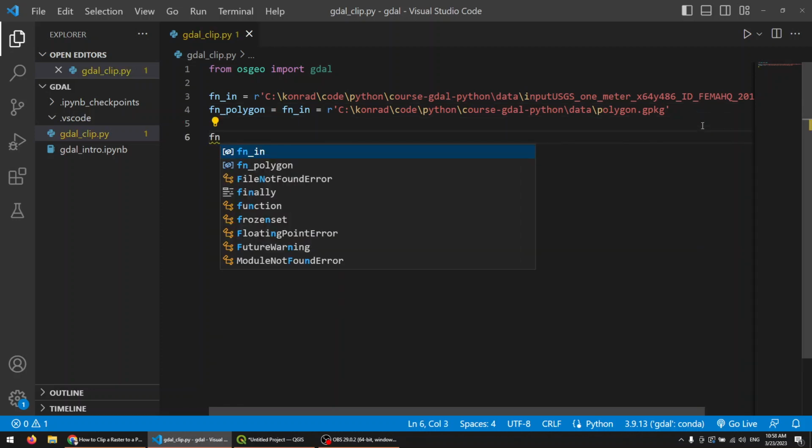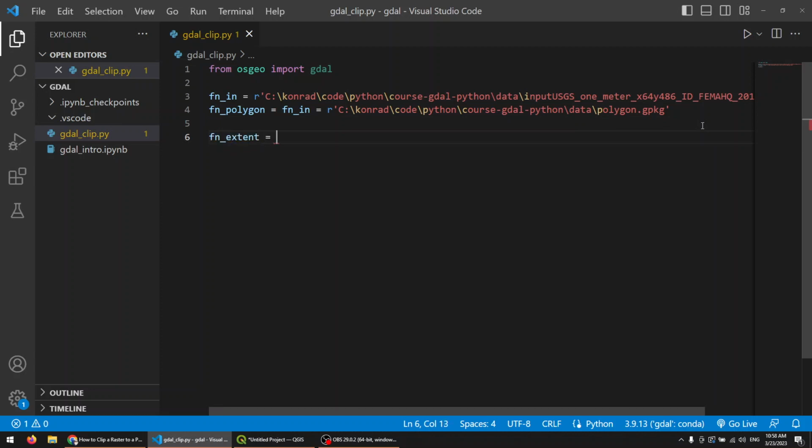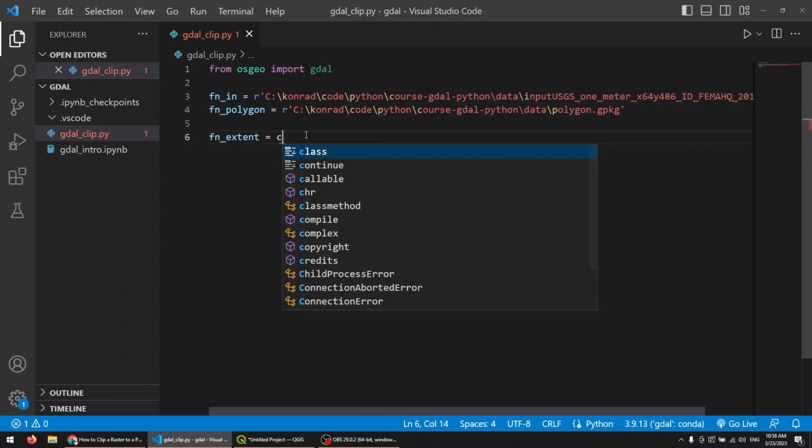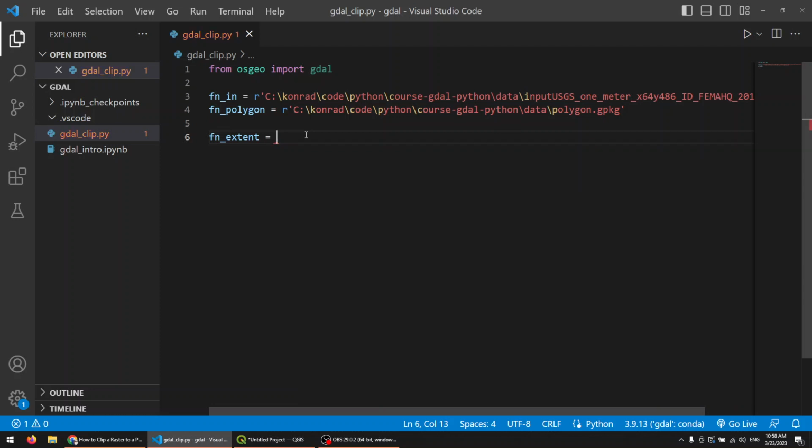And now let's set up a couple of outputs. So let's set one up for the extent. And we can get rid of this right here. And let's put this in downloads. Clip extent.tiff, and then we'll call it poly, I guess, and we'll just copy this. We'll call this clip poly.tiff. Okay, perfect. So we've got that set up.